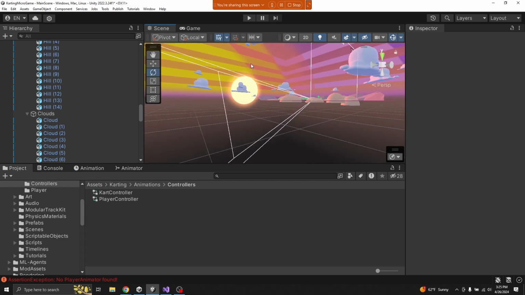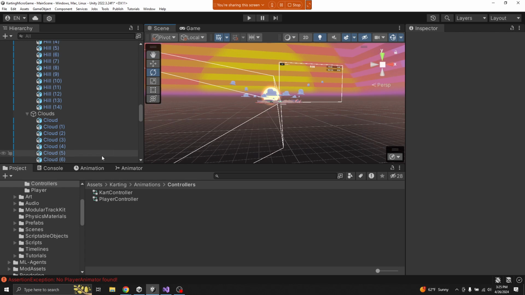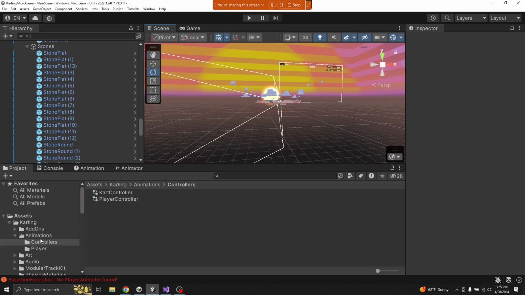And then we got a big skybox way out here. It took me a while to figure out where that thing was. I think it was under lighting or something.